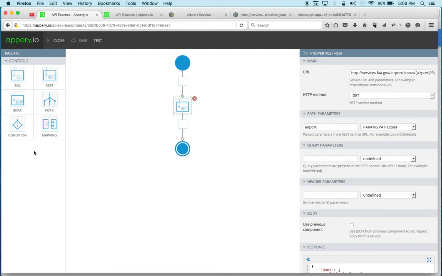So of course you can use other components. You can first invoke a REST service, and you can maybe invoke a SOAP service, then maybe you can invoke a SQL service. You can do mapping. So this really allows you to create pretty advanced flow or logic for your service that you're creating.